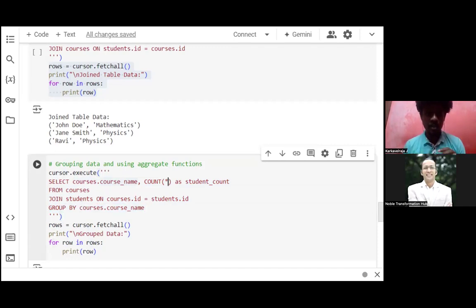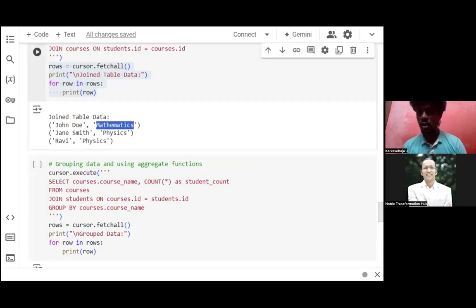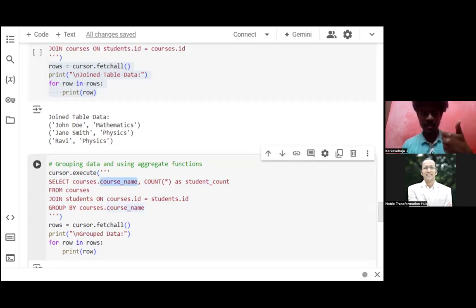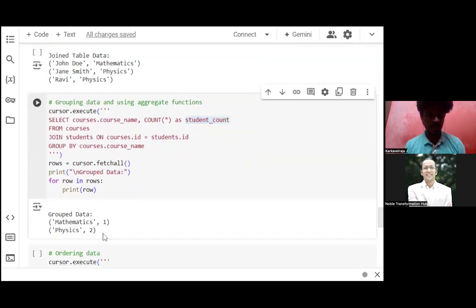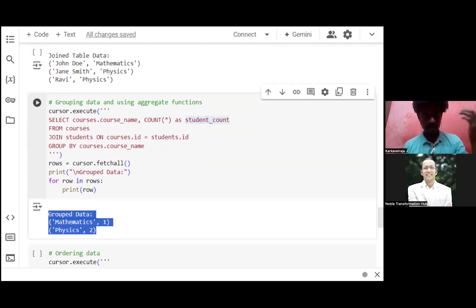Now what this count function will do is count 1, 2, 3, like that it will go. For the course name, guys, mathematics, how many counts are there? One. Physics, we are having two counts. How should it be? We need a course name: mathematics, physics. And then we will be giving the student count, right? Mathematics 1, physics 2. That's it, right? Let's see the result. This is the grouped data. Mathematics, physics. Mathematics, there is only one. Physics, there are two. I hope this is very much clear.